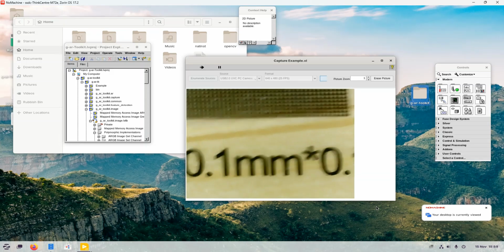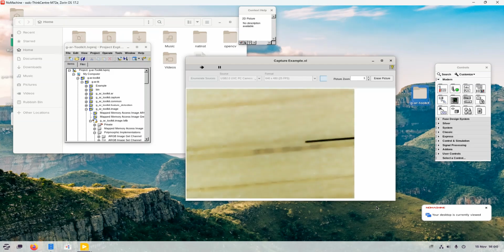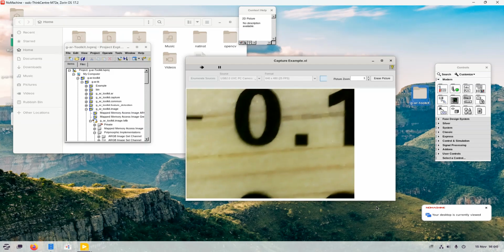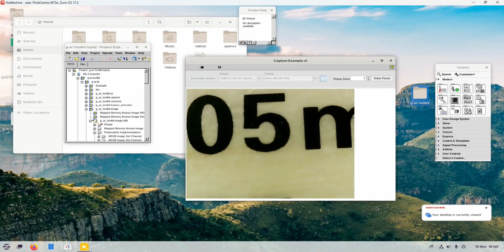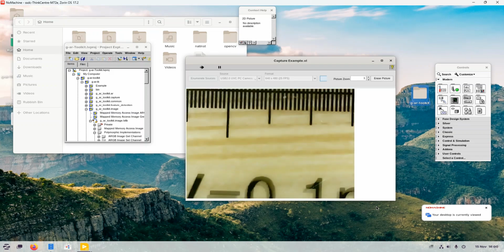Unfortunately, I haven't got a dead fly that I can show you, which look amazing. Not that I've tried it, of course, because I wouldn't do something like that. But yeah, it's doing thickness of lines, it's doing measurements. This is the little calibration piece that comes with it.